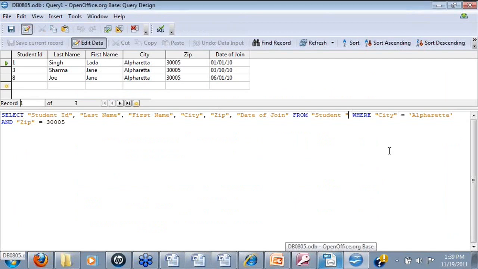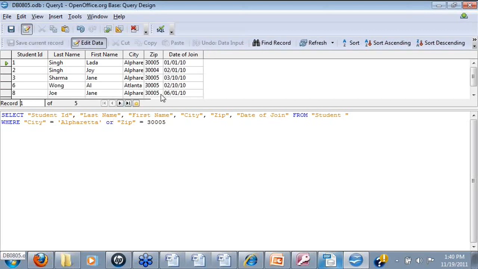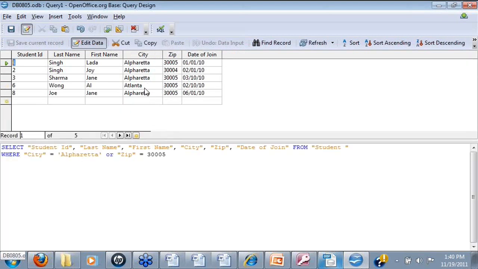Let's try to use this. Let's convert it into OR. Change AND to OR. Don't do anything other than that. Just turn AND to OR and run the query. Alphabeta or 3005. Watch the query. Even Atlanta will show, there is probably one Atlanta. So either one of the conditions is true.